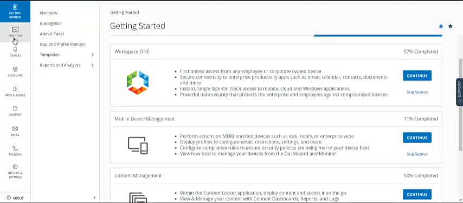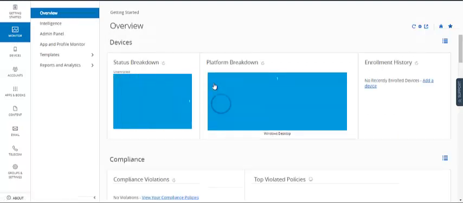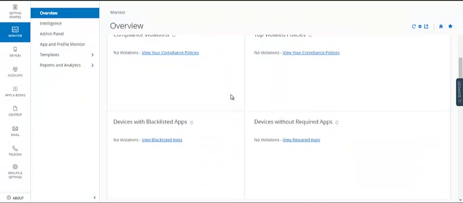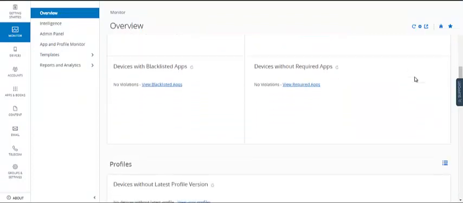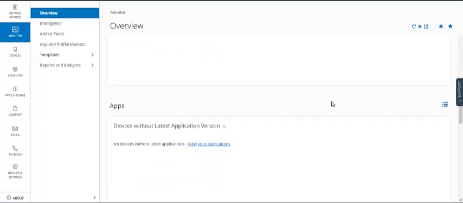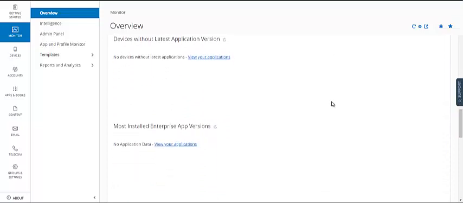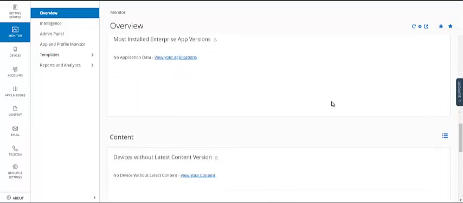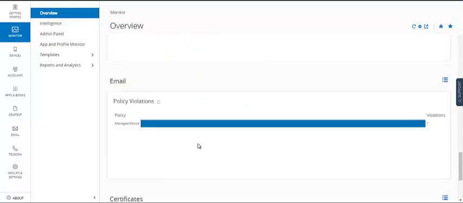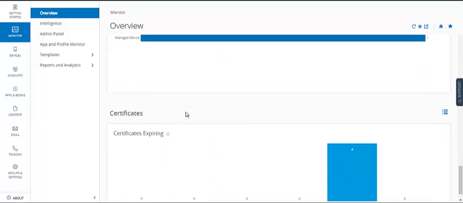So let's talk about monitor and see what you can see here. This gives you the overall status of your devices, your platform breakdown, the status of the devices, compliance, which policies have been violated, the devices which are blacklisted, apps which are required, and a lot of things which are required at a high level by the management or other team members to see how many devices are okay and which need some attention. Things are not configured yet, that's why you see them blank. Here you can see a lot of things coming on the first page.